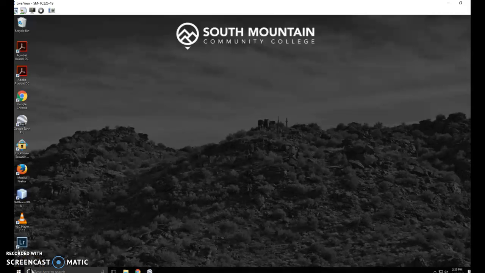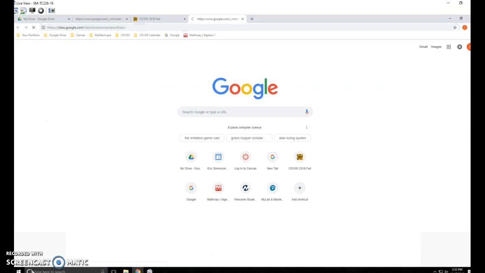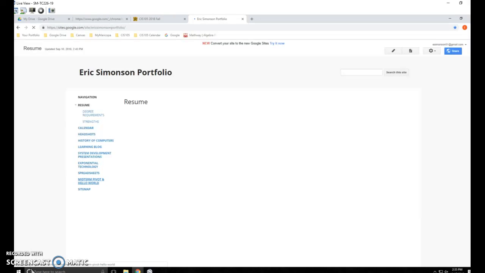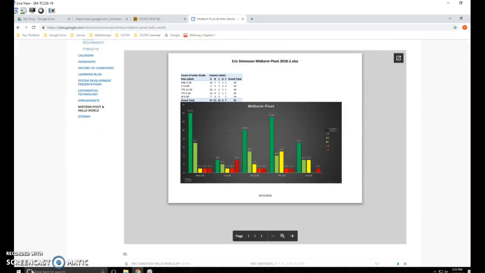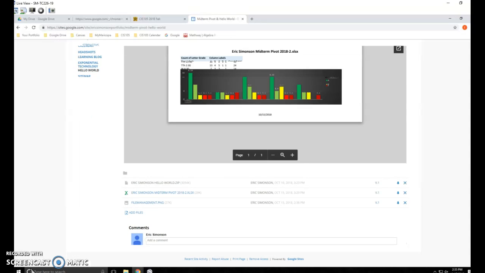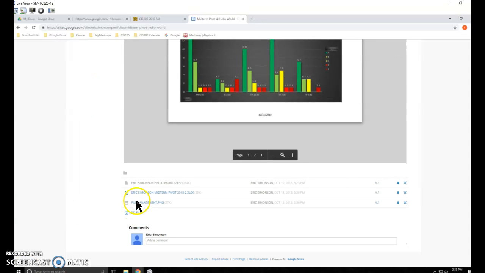You're going to go to your midterm pivot page in your portfolio. And you're going to go to the bottom of the page and download the midterm pivot from here. There's a download arrow right there, so you're just going to click on the arrow and download it. Okay, and I should see that come up on everybody's screen.